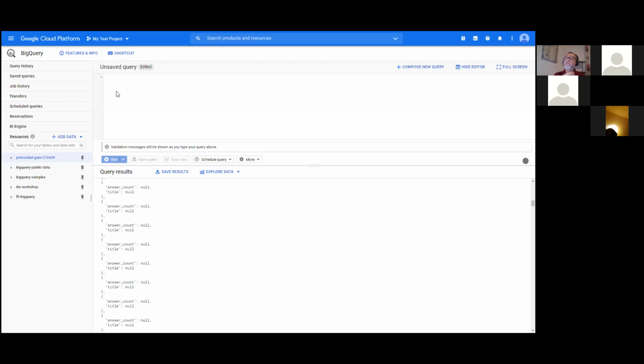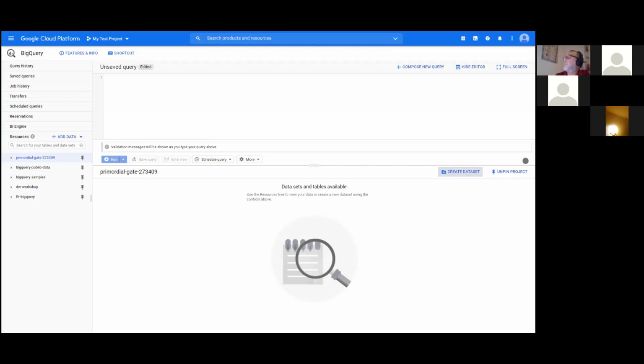Let's say, how do I create a database itself, a data set? If you have your project, you can only create, as I said, inside of the Google project. You cannot run queries or create a data set outside of the project. Let's say I come here, this is my project. I come here and you see, create data set.